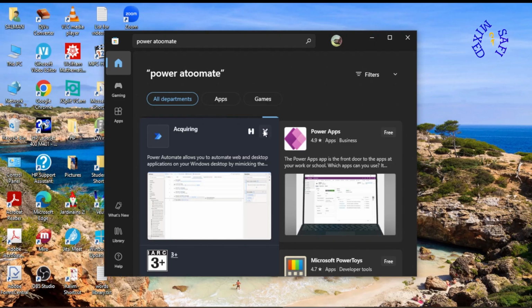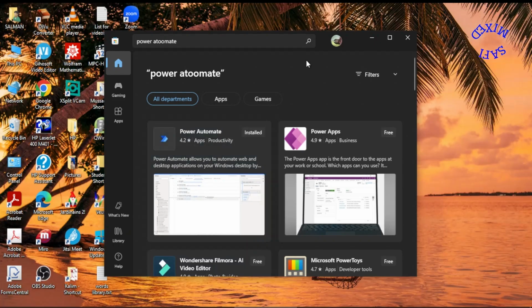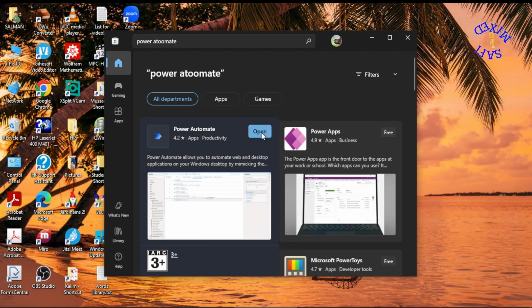the Get button and it is acquiring. Depending on the speed of your internet, it may take a few seconds and it starts downloading. Obviously, the download is very slow, so I will come back here once the download is complete. You see, the app is now installed and asks me for opening.